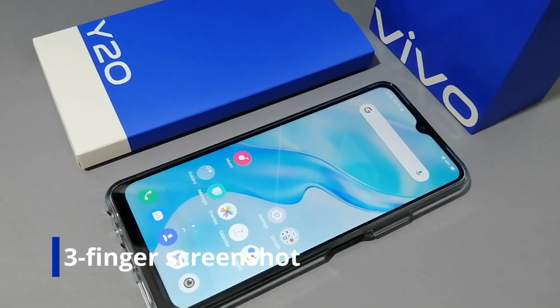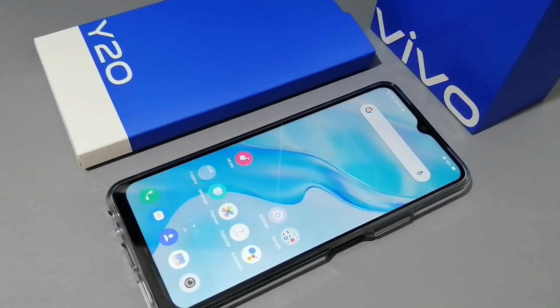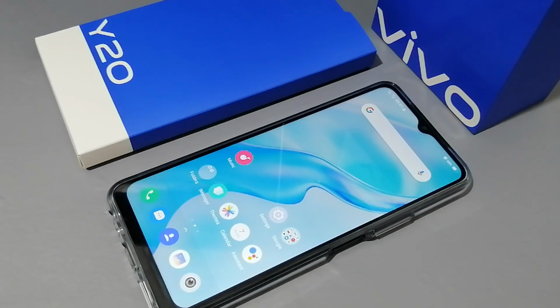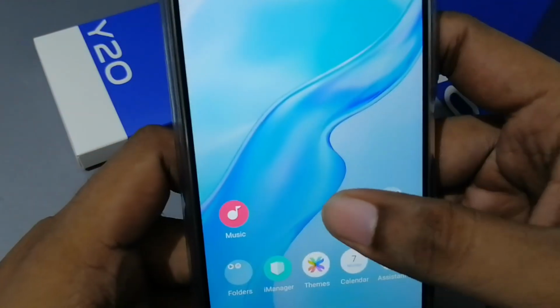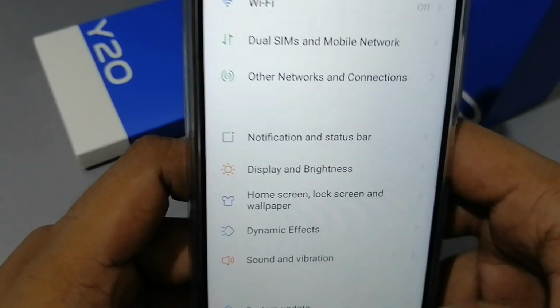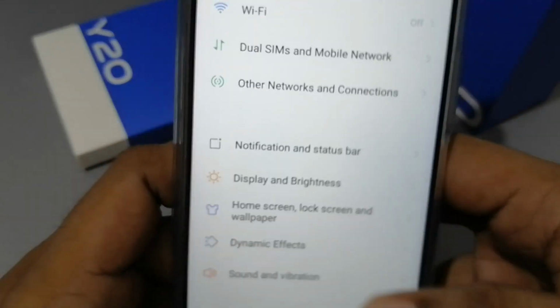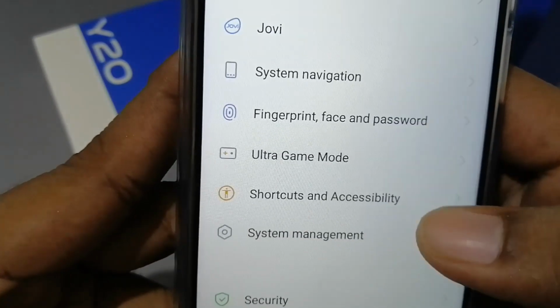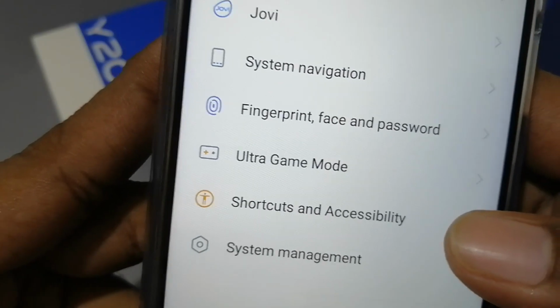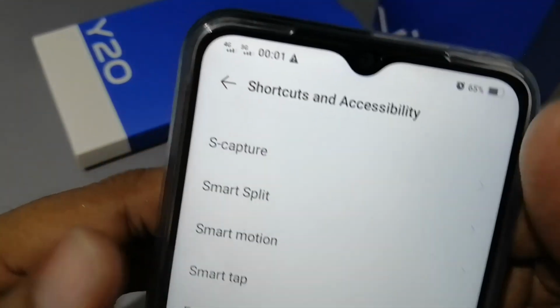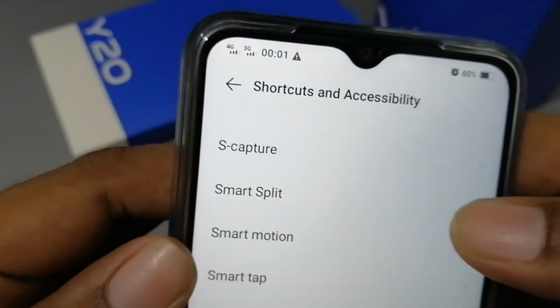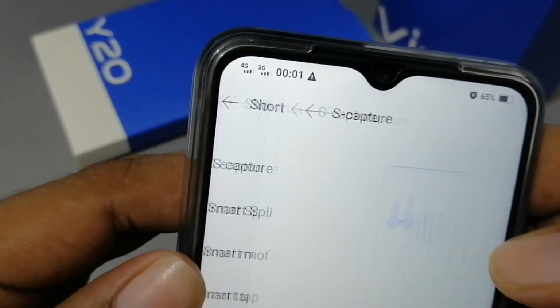Okay guys, and the sixth one is how to take a screenshot with 3 fingers swiping down. So let me show you, guys. First go to settings, and now you need to go to, guys, shortcuts and accessibility. Okay, now guys, in here you can see the first one is capture.